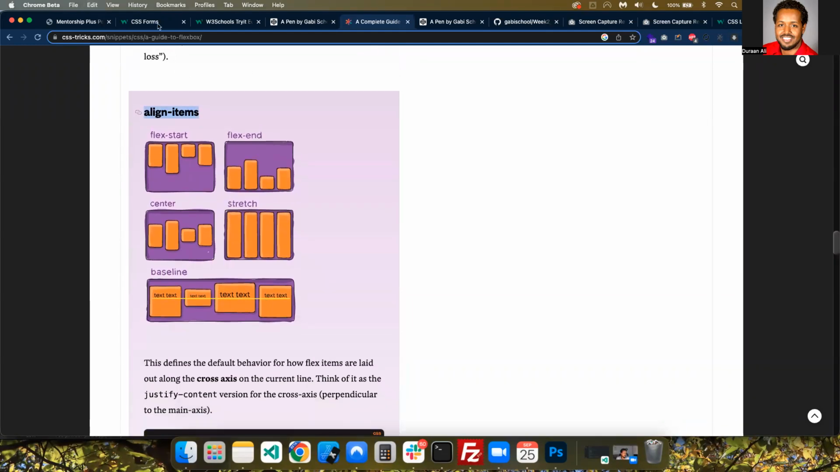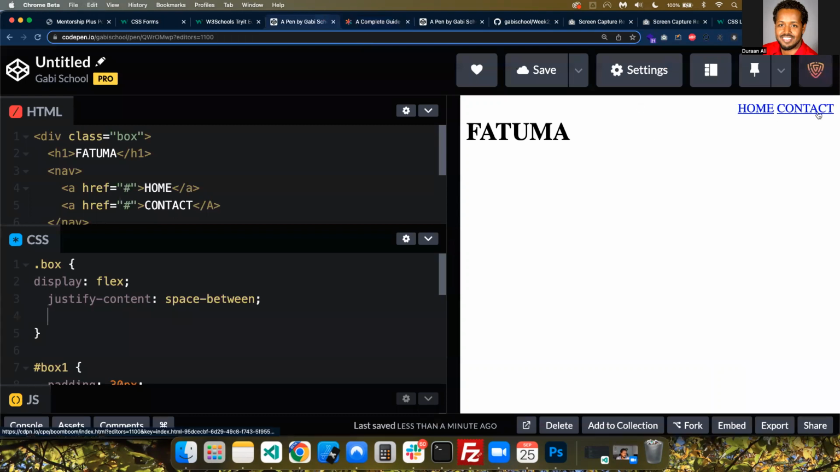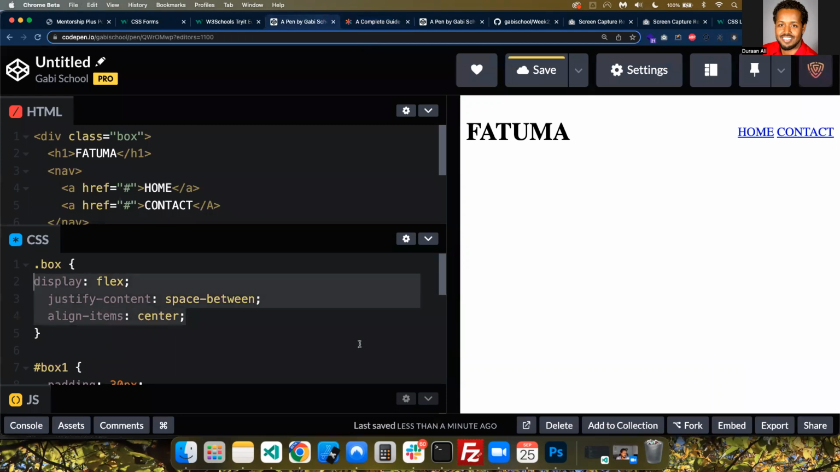So right now, the problem we have is this navigation is at the top and Fatima is at the bottom. So just to change that, you just add align items, and then I think we say center, and that centers everything. So you see. So that's it. That's it. I just added only these 3. Right.